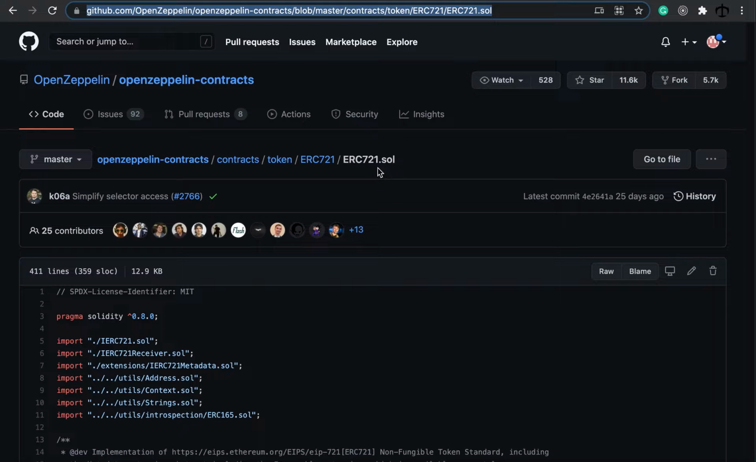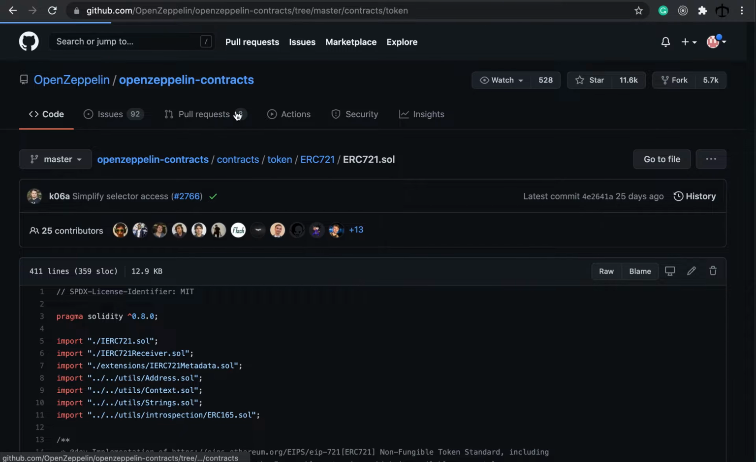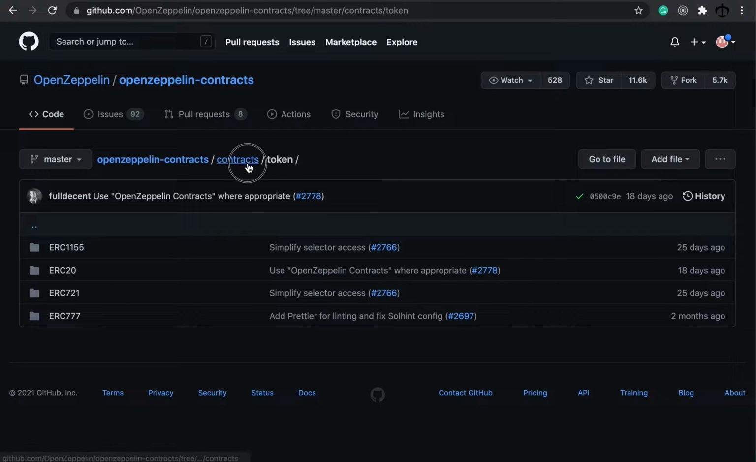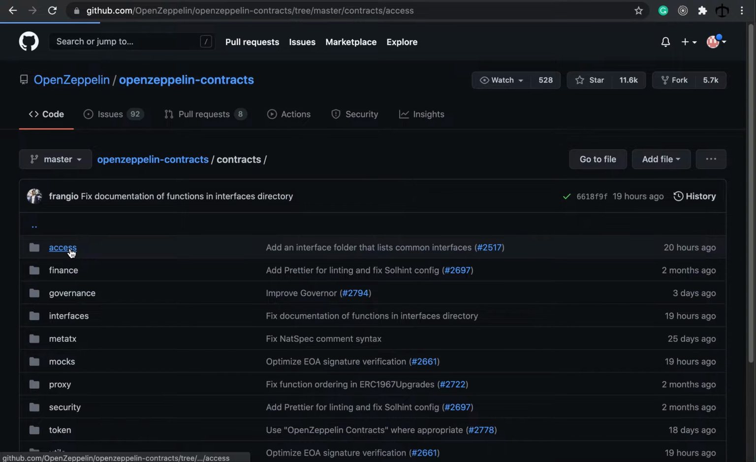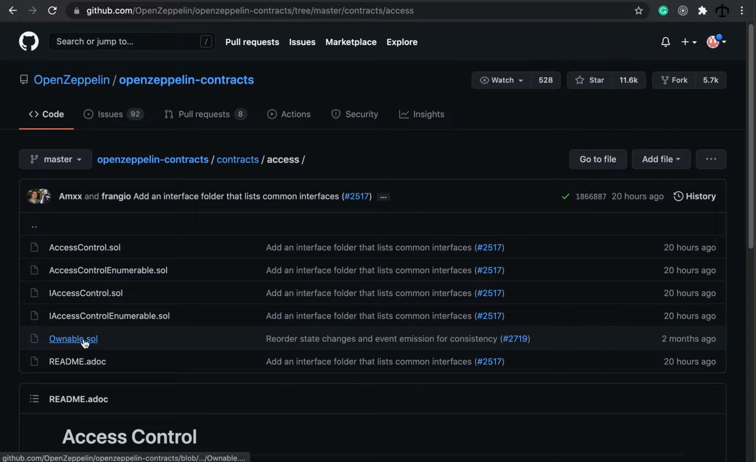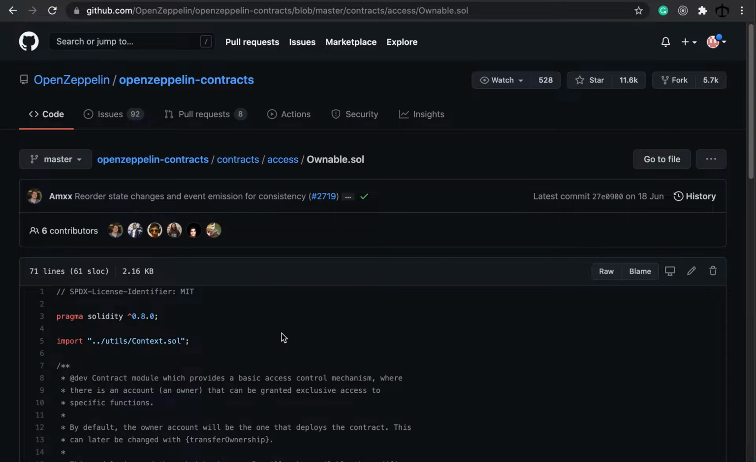So if we go a bit back on the OpenZeppelin implementation and we go to contracts, we can go to access. And here down in access, you can see there's an Ownable smart contract.